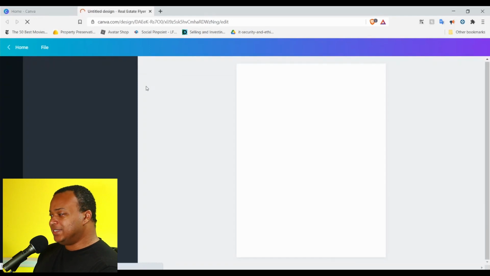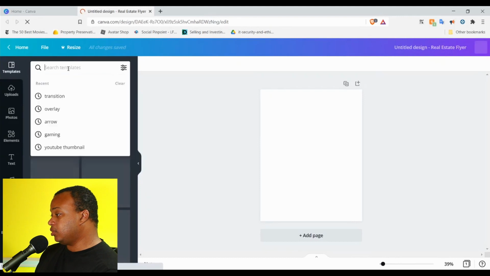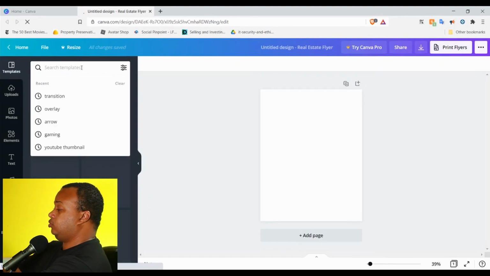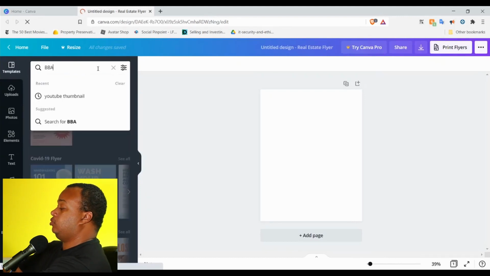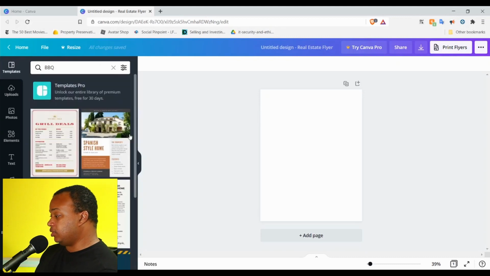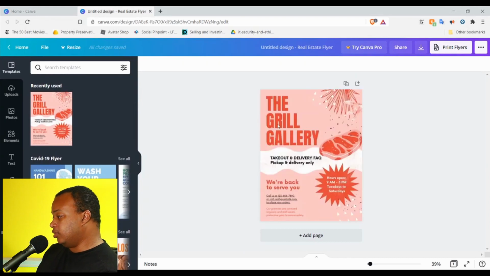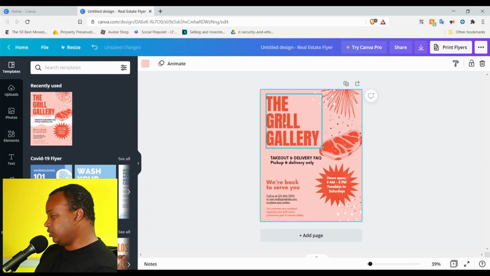And this time we're going to use a template that Canva already has on here. So we're going to go here, and then we're going to go to barbecue. And let's see what they have as far as templates. I already was messing around with one, so let's do that. The grill gallery. So we can change and let's customize this to make it our own.